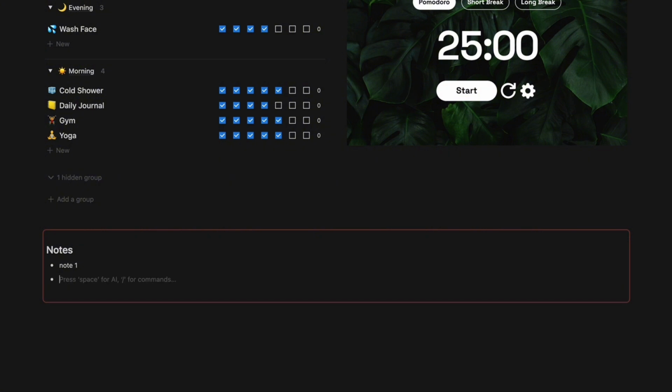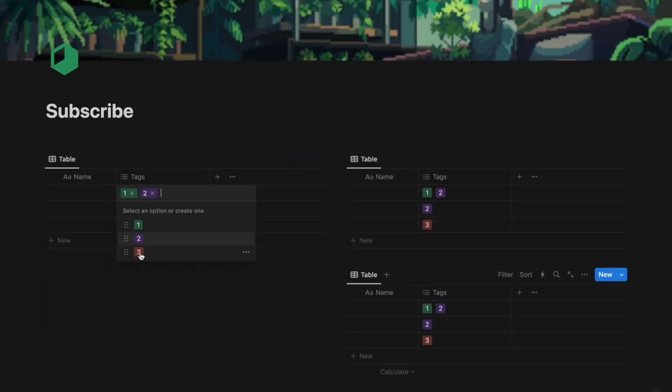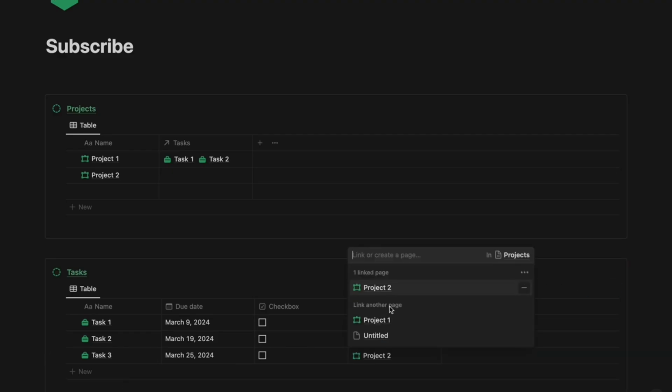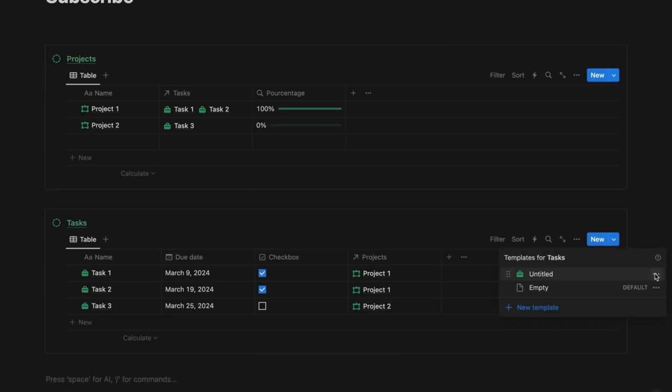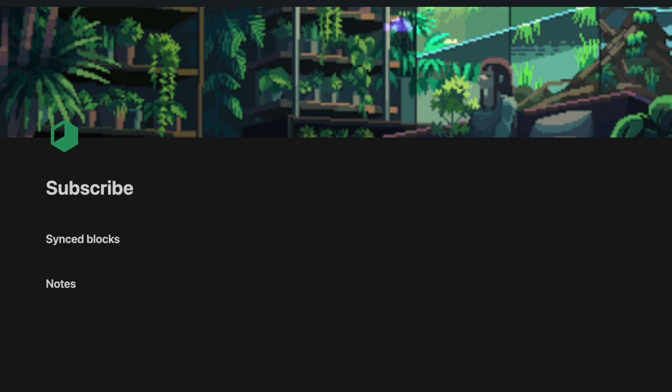So that was it for the intermediate level. Now let's move to the advanced level. In this part of the video, we are going to talk about Sync Block, Sync Database and how to use it to manage your project and your task, and about the default Notion page template. So let's start with the Sync Block.